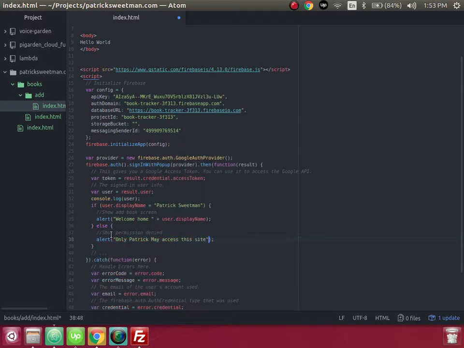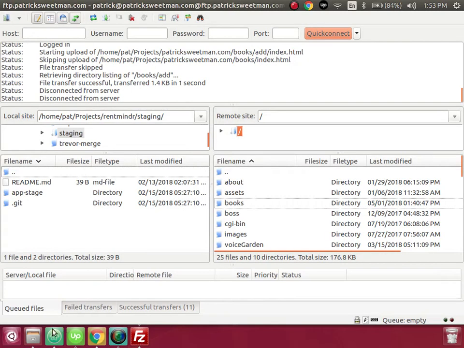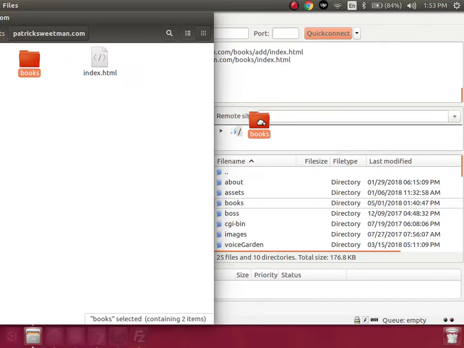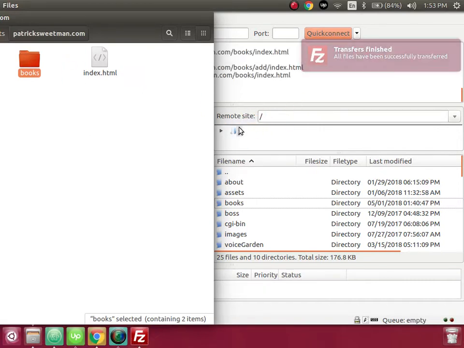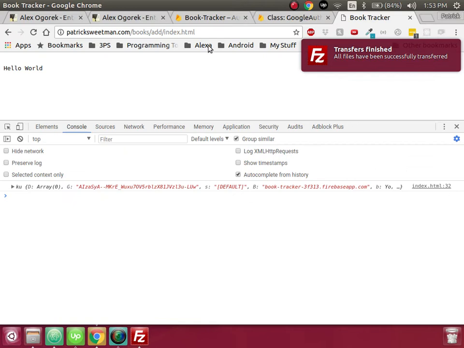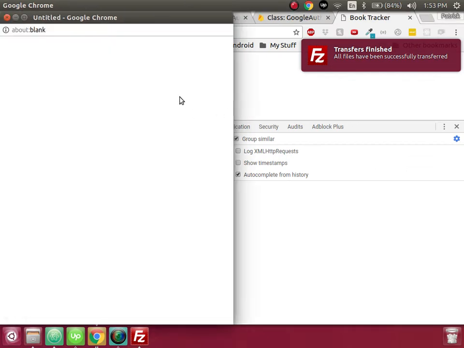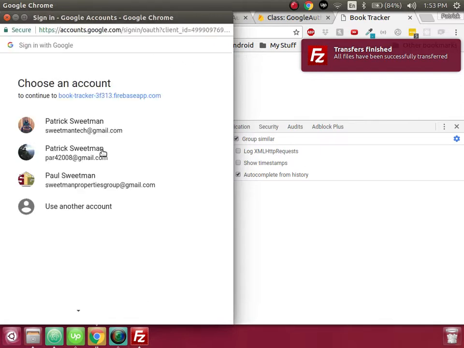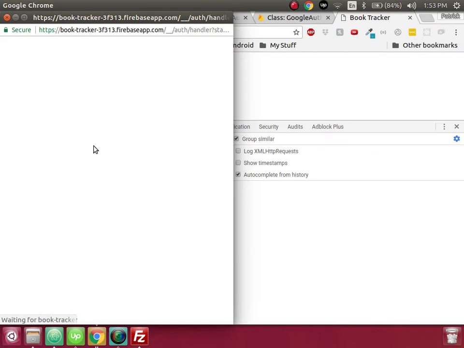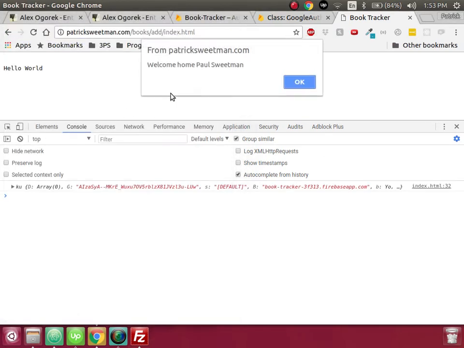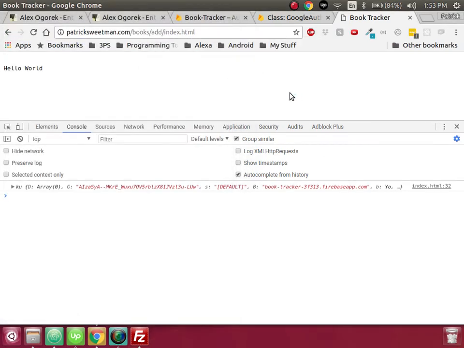Now, I'm realizing one of the problems with this right now is that display name can be changed. So what that means is that if someone logs in with an account that does not have Patrick Sweetman as the display name, all they have to do is change their display name to Patrick Sweetman, and then they'll be granted access. However, for now, if I sign into one of my client accounts, the Sweetman Properties Group is Paul Sweetman, my father. Welcome home Paul Sweetman is what's presented.